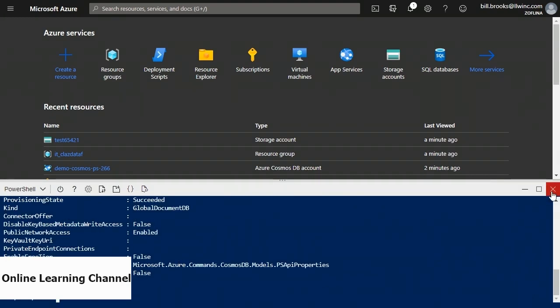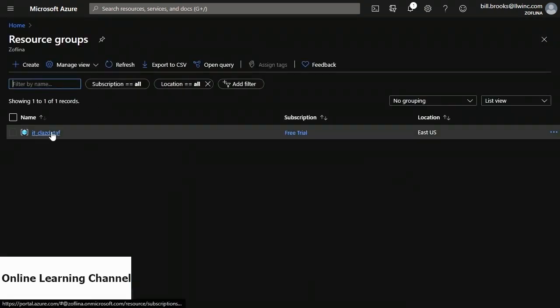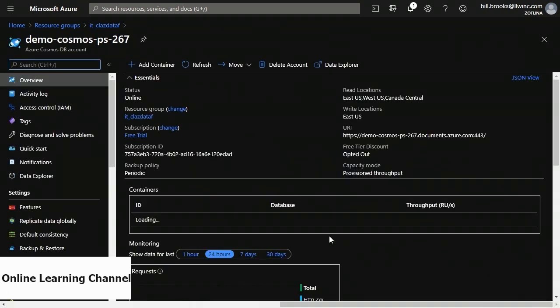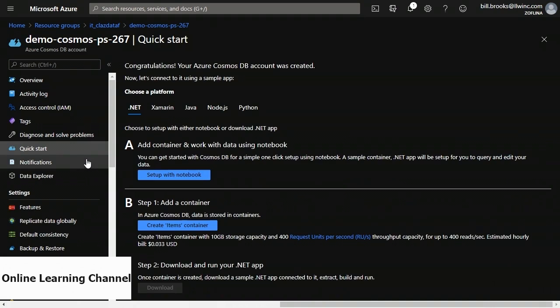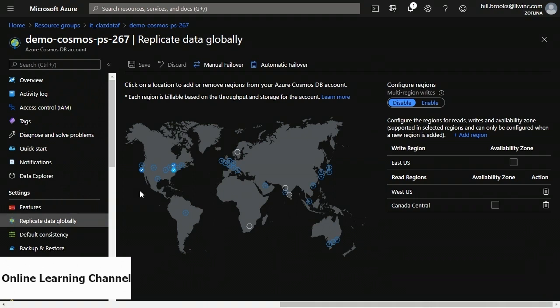So if I just close this PowerShell window and I go to my resource groups, I have some other things set up, but you see the demo-cosmos-ps-267 Cosmos account. If I click on that, this is what we've just set up. And if I go to Replicate data globally under Settings on the left, you'll be able to see the result of what we set on locations. The write region, and it's also a read region, is East US, and we can see it listed here if I go on the map. And the additional read regions are West US and Canada Central.